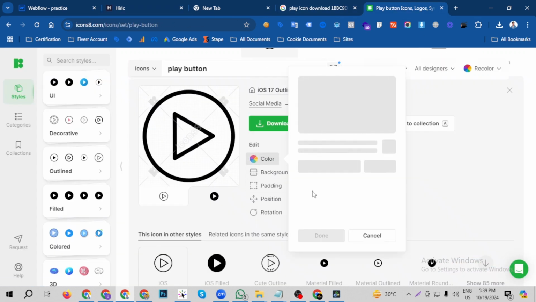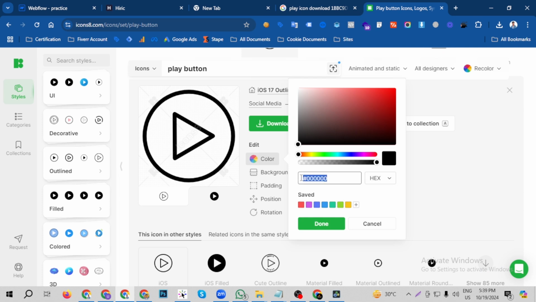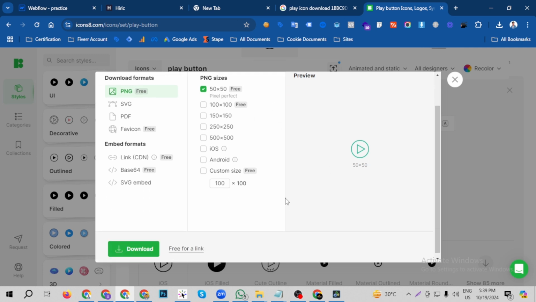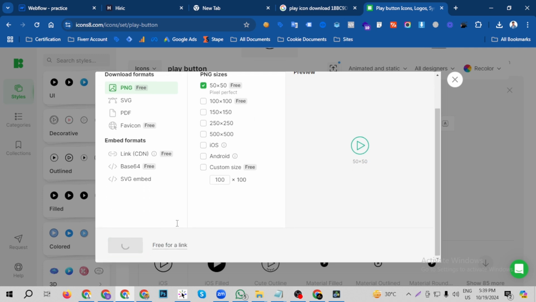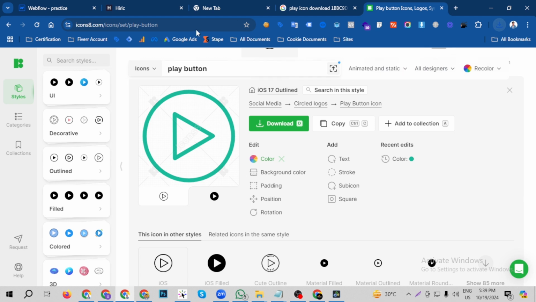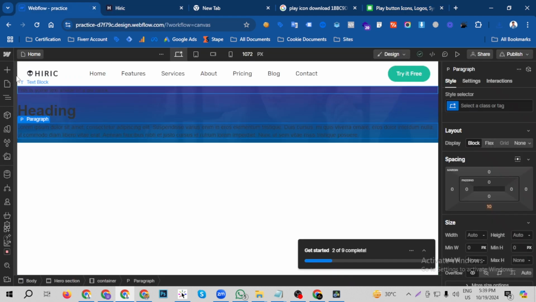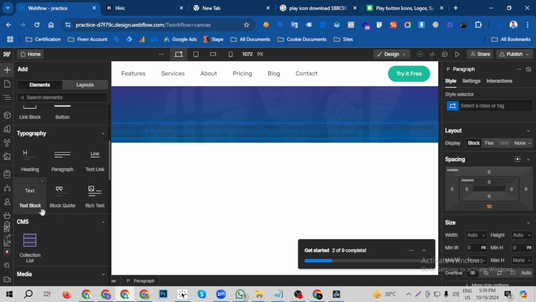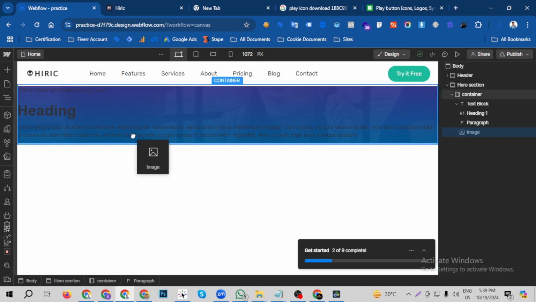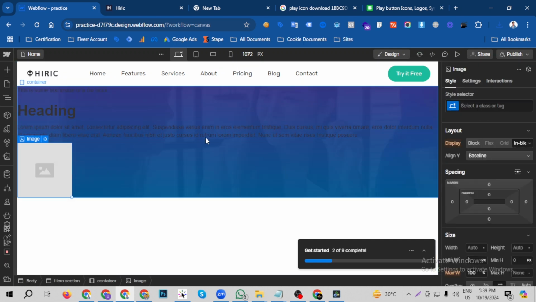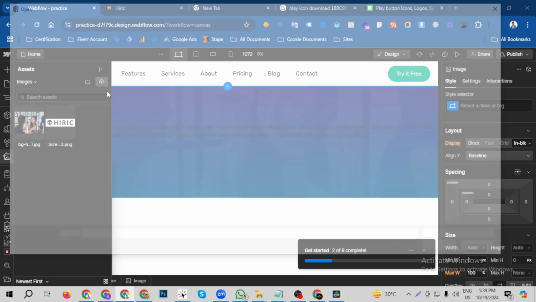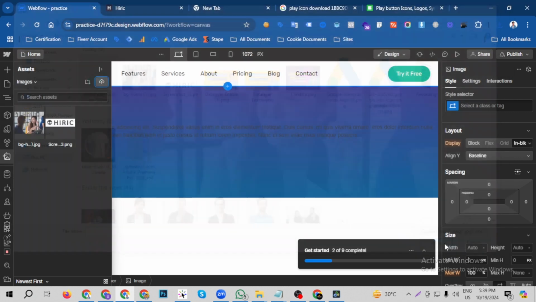If I click here, then we can change every color. So if I click it, then done, the color will change, then we will download it. So we need this one. When I download, we can use it on our website. I already downloaded the file, I will use this one as the image, so that's why I will use image here. Then I will upload it on our website. So it's uploaded.